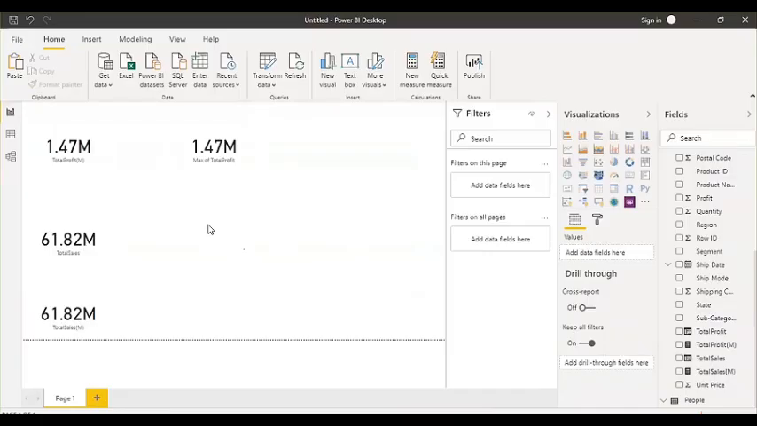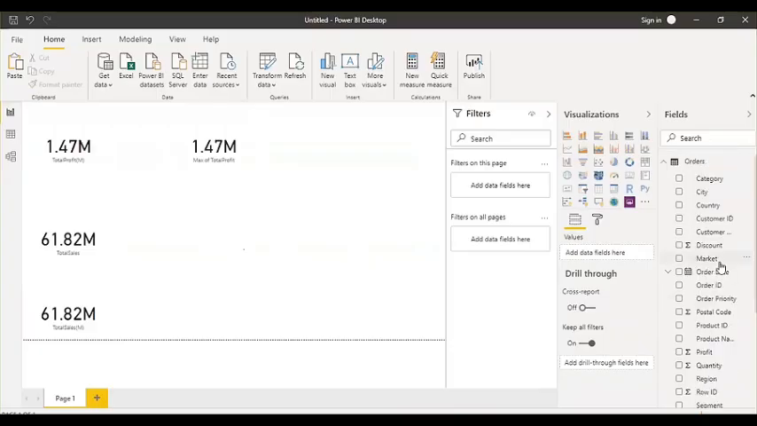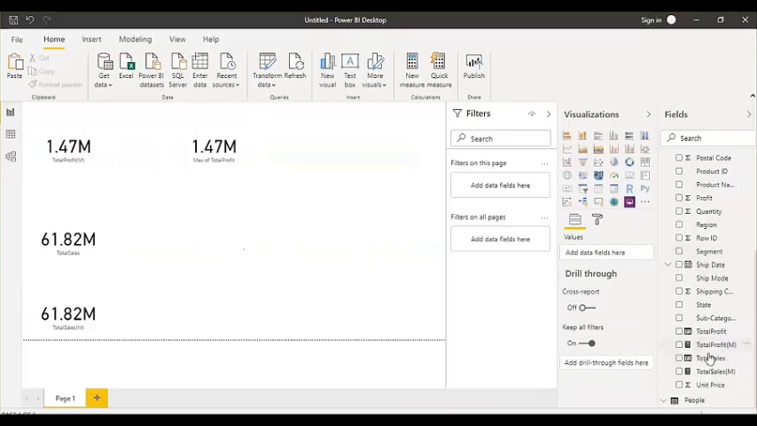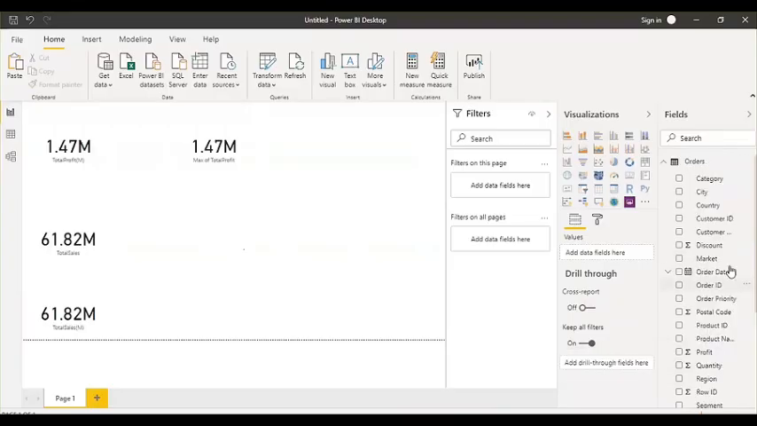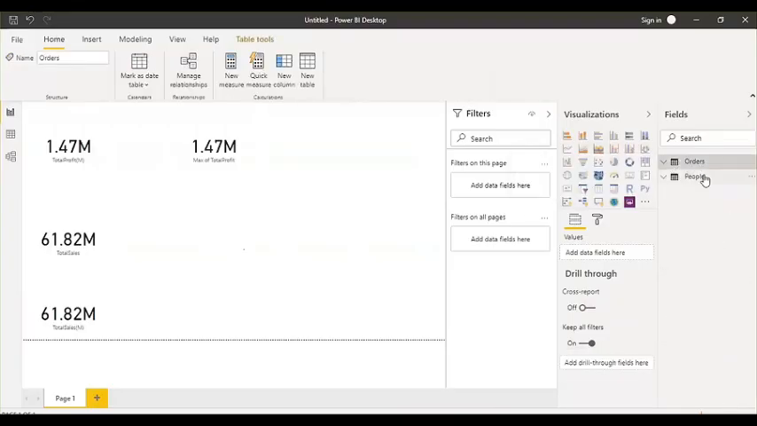But still it would be confusing, because in this orders table I have created only 2 measures. Let's say I create 10 to 15 measures in this table, and I have 15 or 20 tables like this, each with 10 to 15 measures. Then I will have around 150 measures, 150 small calculations. So it would be difficult for me to manage them.